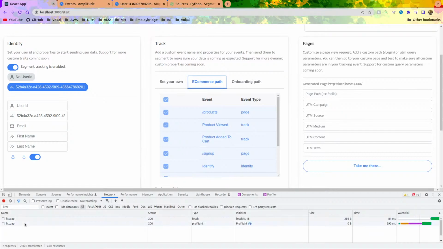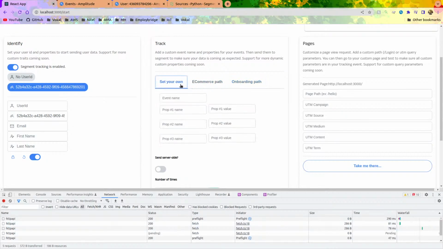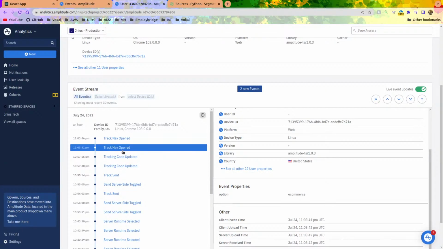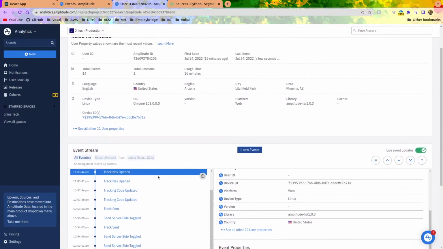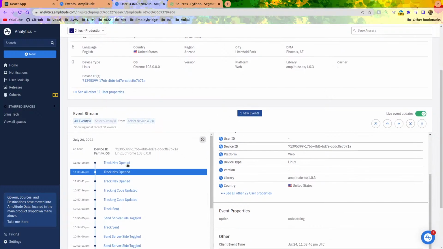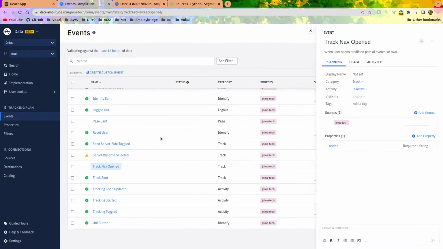Boom. There it goes. So we go to e-commerce first. Go to onboarding second. And set your own last. So now if we come here, track nav open, e-commerce, yes. Onboarding, yes. Is that the last one? Really? Oh, there's a third one. And own, yes, dude. Now with that, we have this one ready.